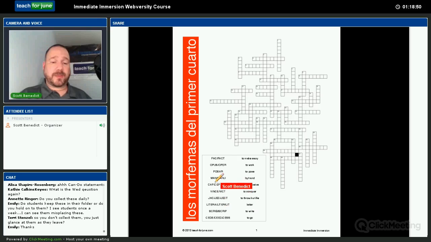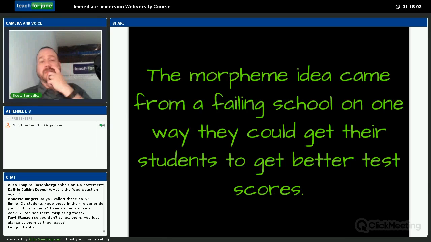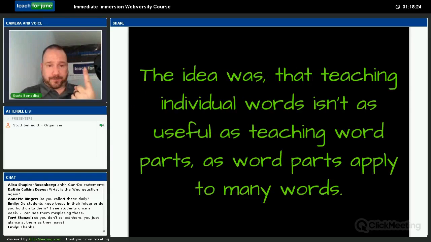These are a list of the morphemes that are in that puzzle, and this is what they mean. This is what's most important to me, as I explain in a moment. So the morpheme idea came from a failing school in San Diego. They came up with 3 school-wide initiatives that every teacher was going to implement in every one of their classes to help get the overall standardized test grades up. One of the things they did was the morphemes.